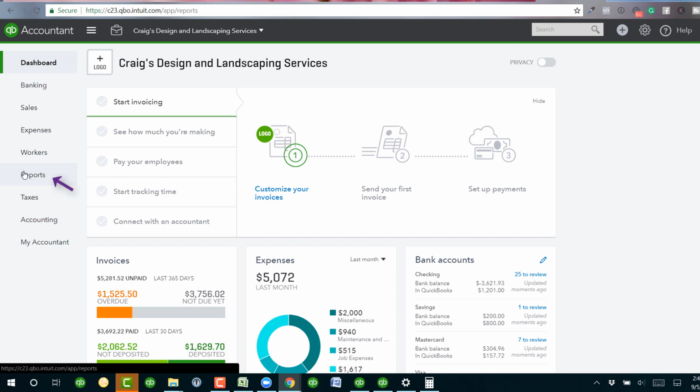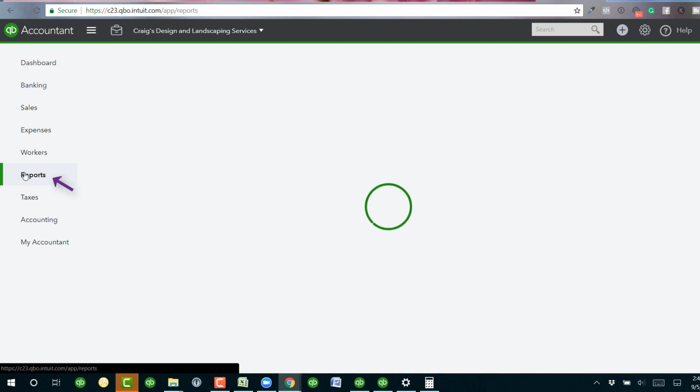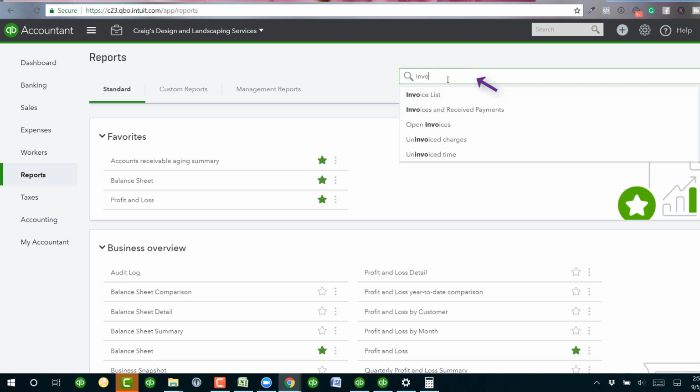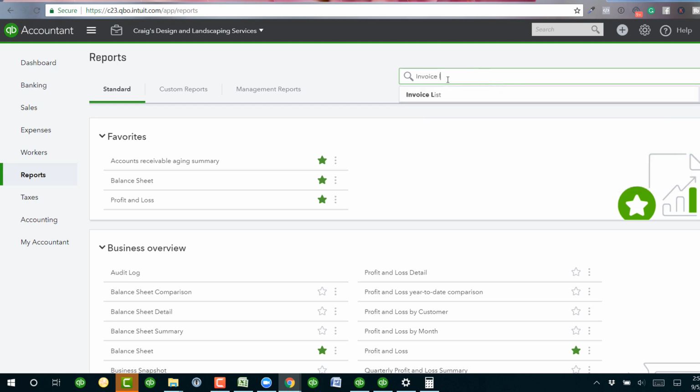You go under Reports to the left, and then we're going to search Invoice List. So actually type in Invoice List. Then we're going to go in, once we find that, click on it.